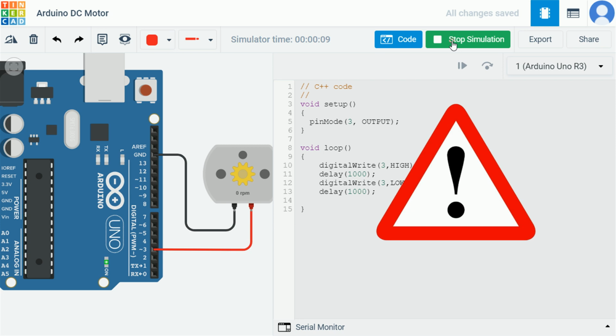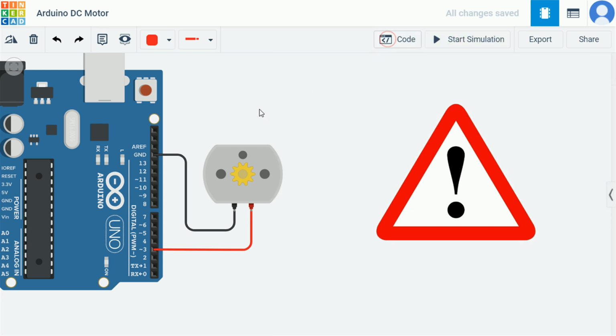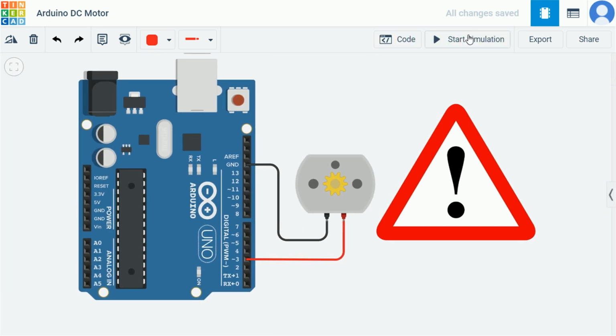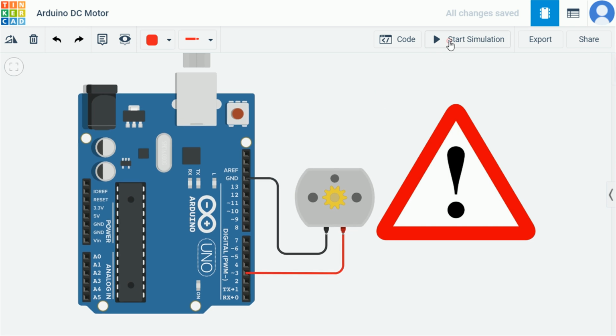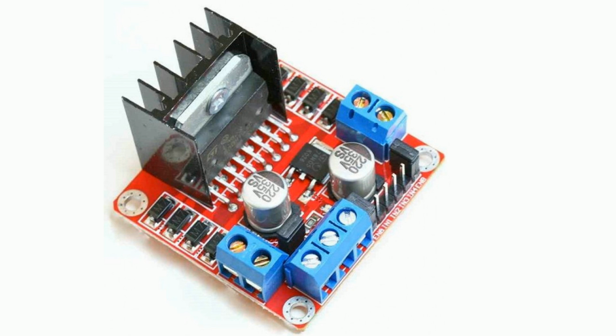This is a simulation. Do not try this with real Arduino board and motor. The Atmega cannot source the current required for motor. The microcontroller will shut itself down. We will cover L293D, that is motor driver, in the next video.